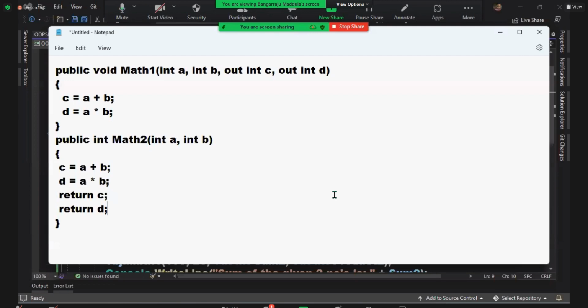What is the problem I said here? You're using return c, you're using return d. When you say return c, it's a jump statement. Because it's a jump statement, what will happen? It will jump out of the method. So return d will never execute.